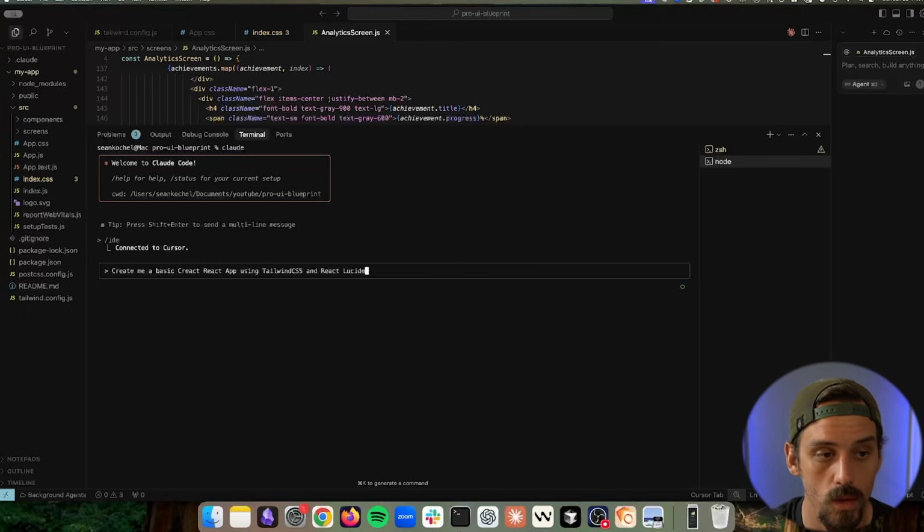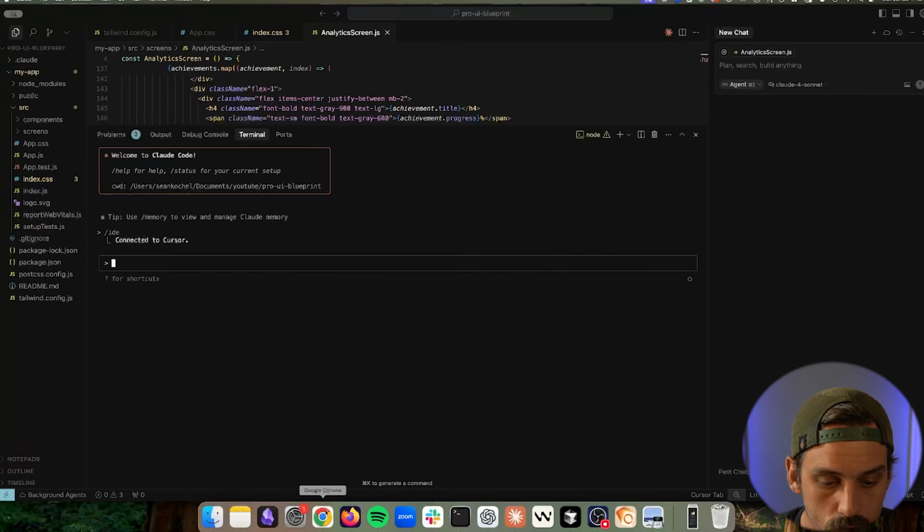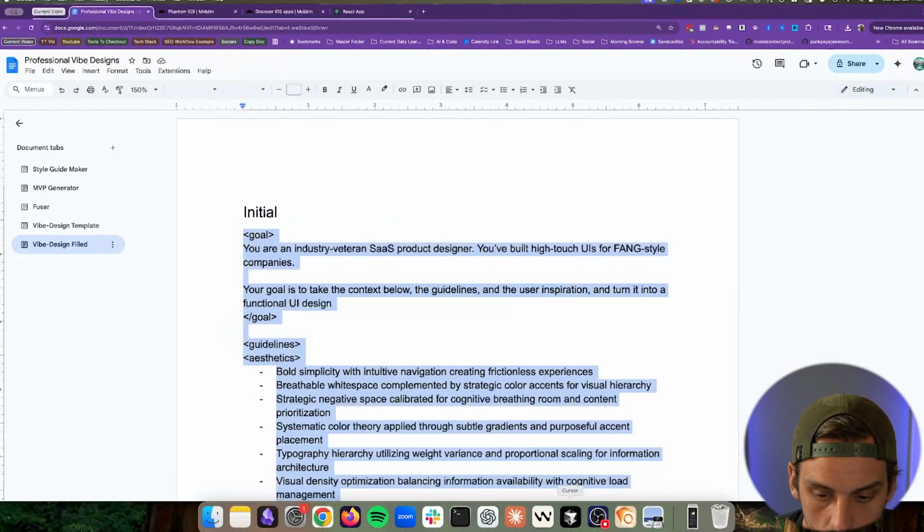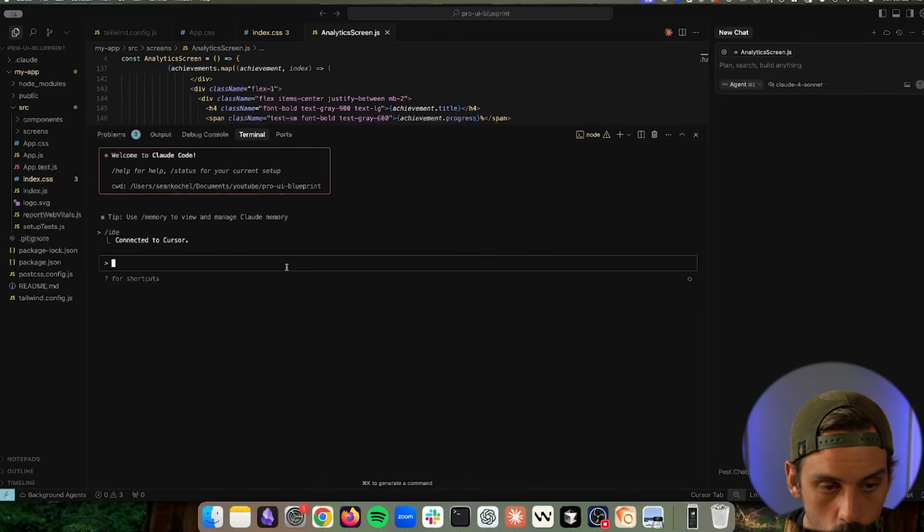Now I've already done that, which is why you see all of this here, but this is the first step. After we've done that, all we're going to do is copy that entire prompt that we had, pop back into Cursor, paste that in there, hit enter, and let it fly.